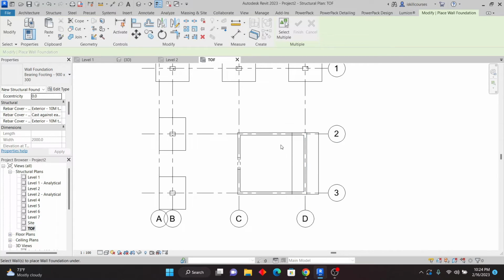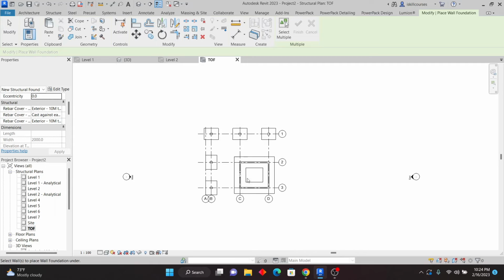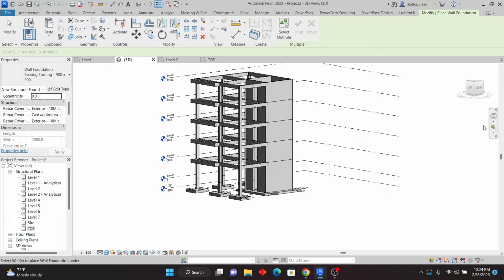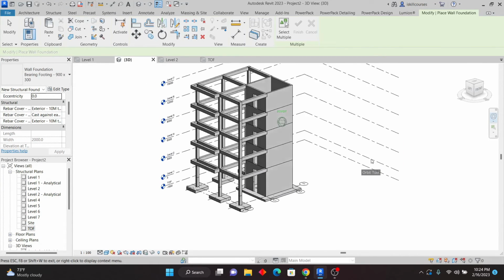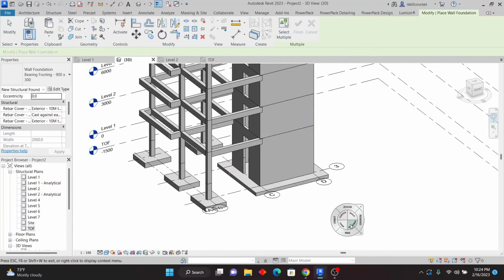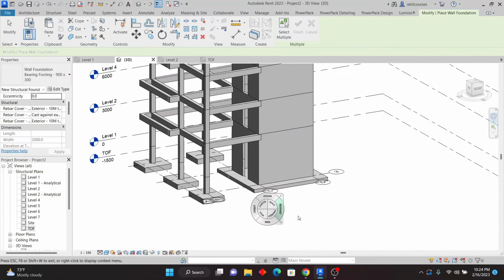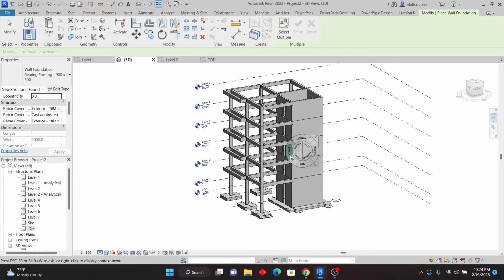And I can just pick on the walls. As you can see, everything is perfect. We have it right there. Then go to the 3D view, just click there and orbit. You can see that we have it right there. If you want to change the thickness, you can do and change whatever you want to change.